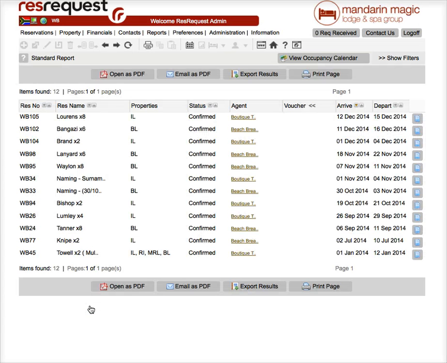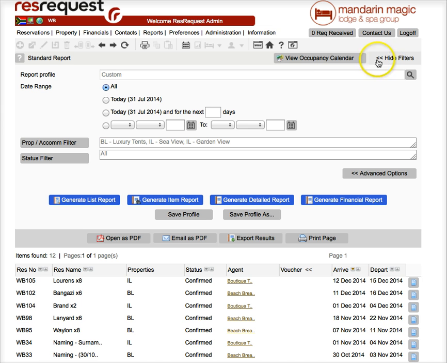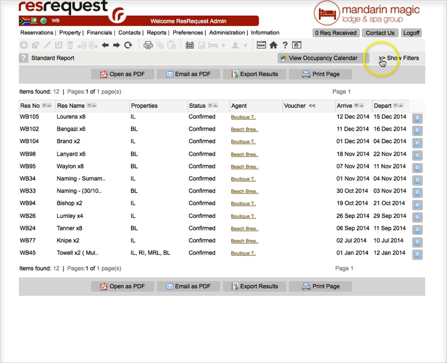So what the list report does is it generates a list of all reservations based on the filter criteria that I have set in my filters. And here you go. Here's a list listed below. So a couple of things to note. If I want to change my filter settings, I can go back up to my show filters, select it, and I'm back to changing my filter settings. Let me go and hide that again to make it easier.